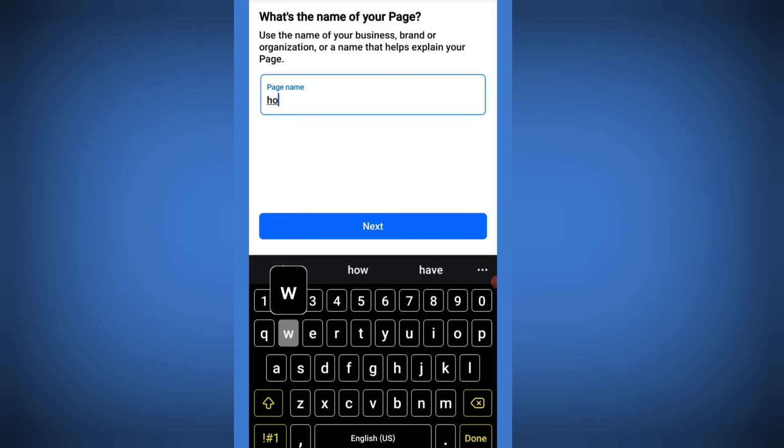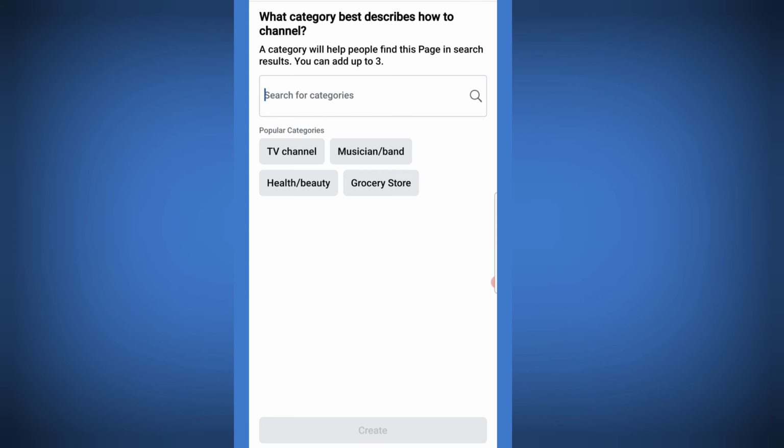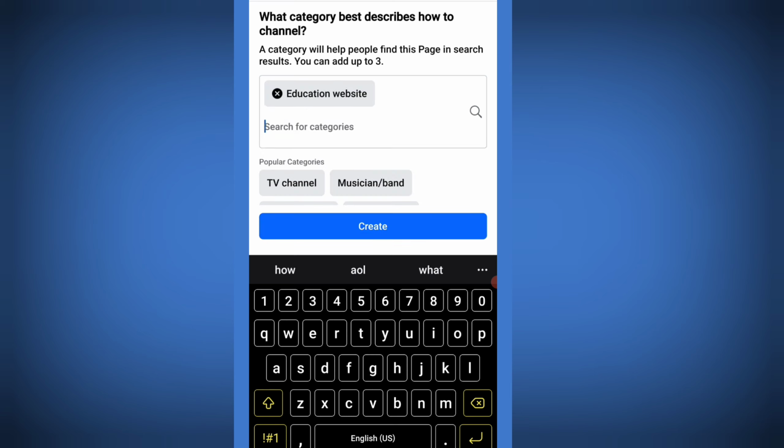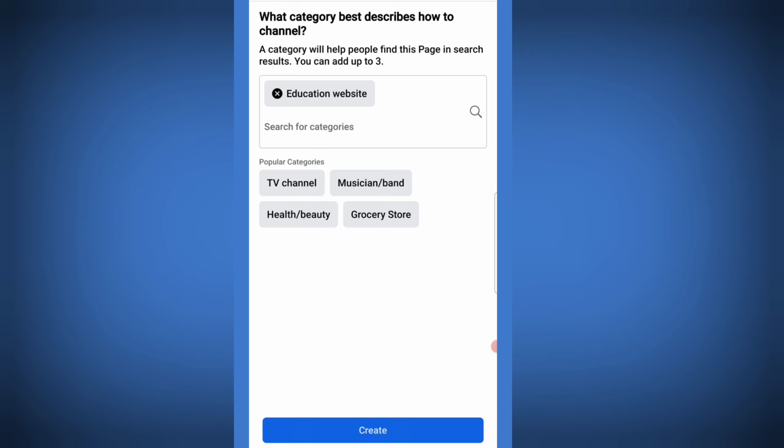So here we have to just write our page name. I'm writing my page name now. So we have to just write here the category. So which category you need? I just need education website. You have options there, TV channel, music brand. You can just choose any one.